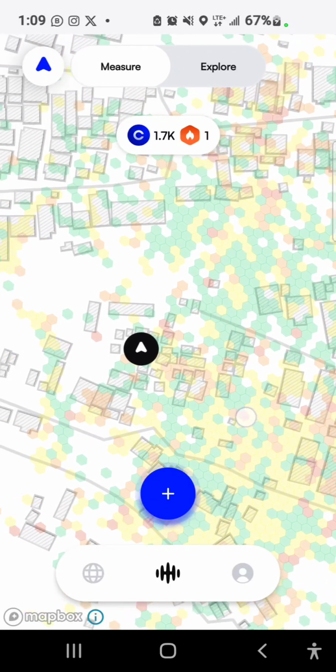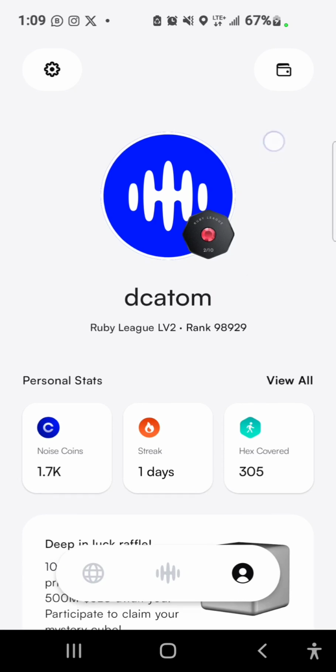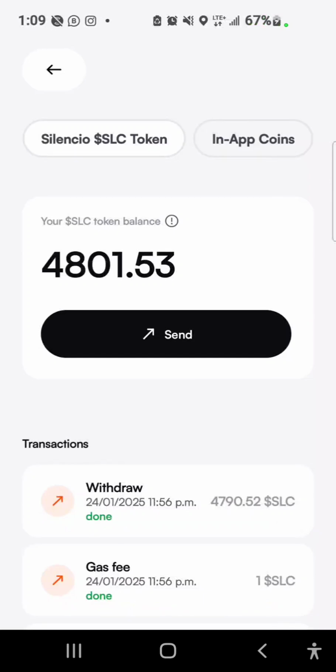So while you're here, you select profile, and this is my profile. So from here you select wallets, which is at the top here. You select wallets. If you've claimed your token, it's going to appear here. So from here you can see the send button.